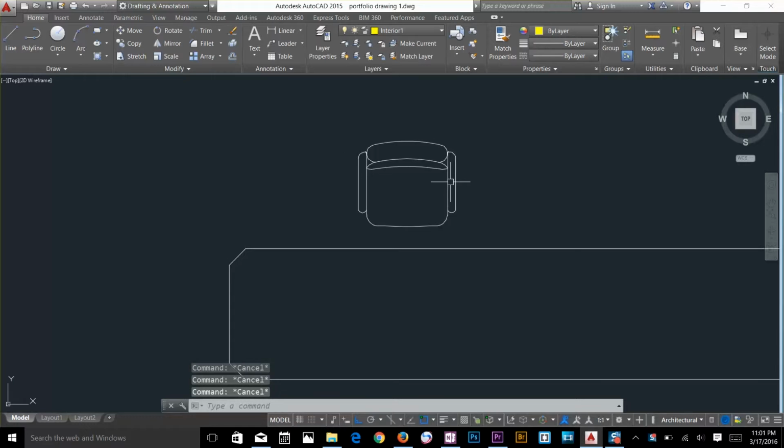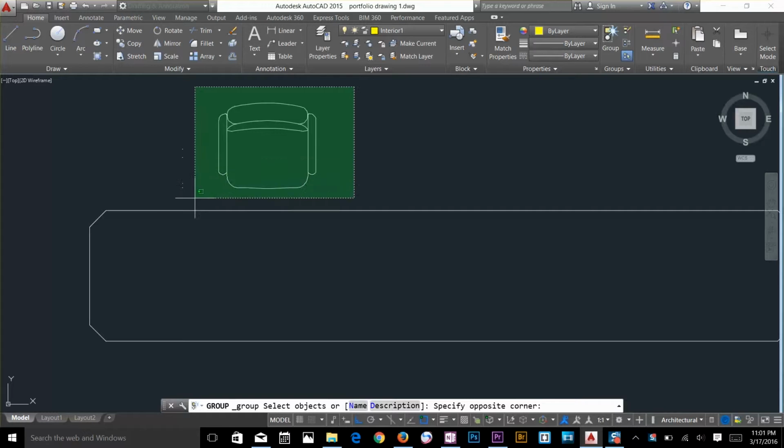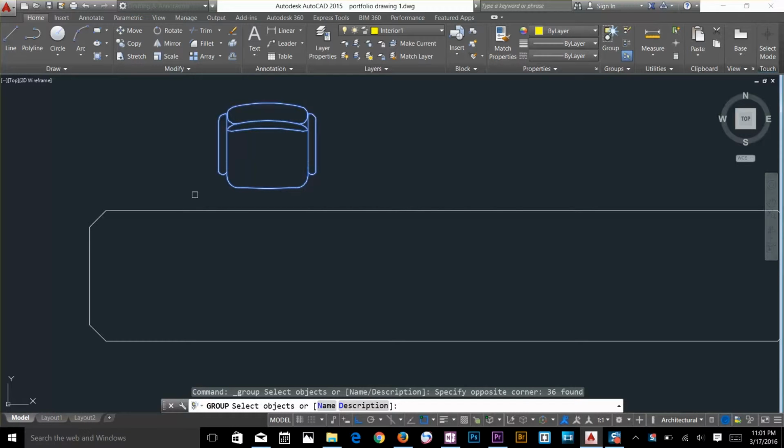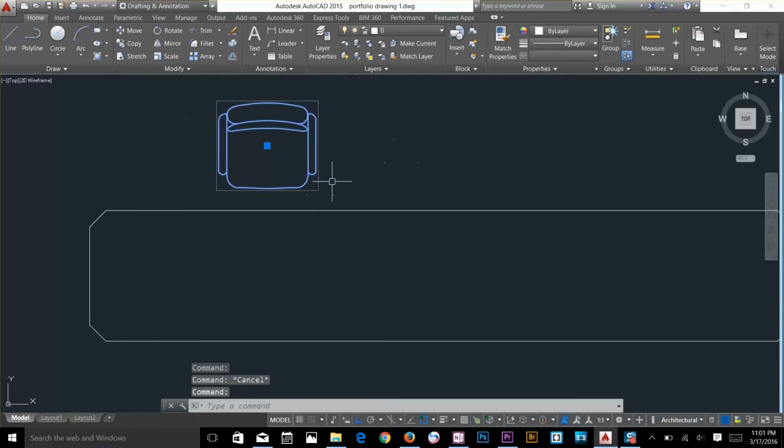The command is basically right there on your panel, on the ribbon, sorry. It says create a group. So I'll select this command and I will select this chair. And now I can even give it a name or I can type a description. So I just press spacebar for now and I select this. And now you can see that this chair is basically a group.